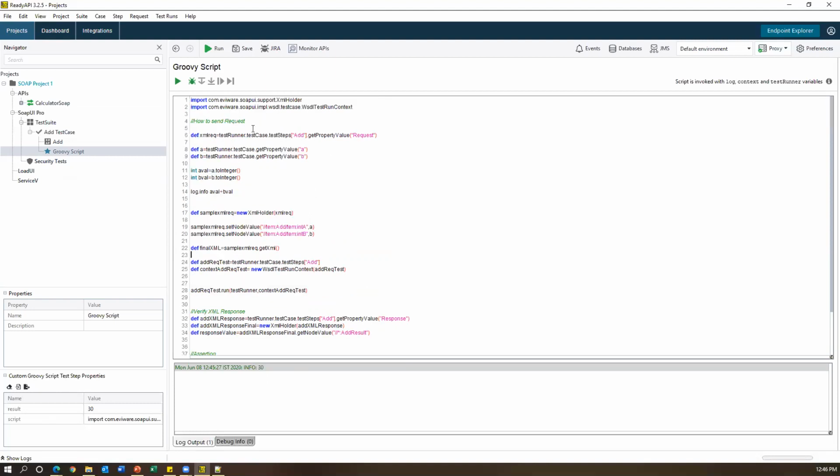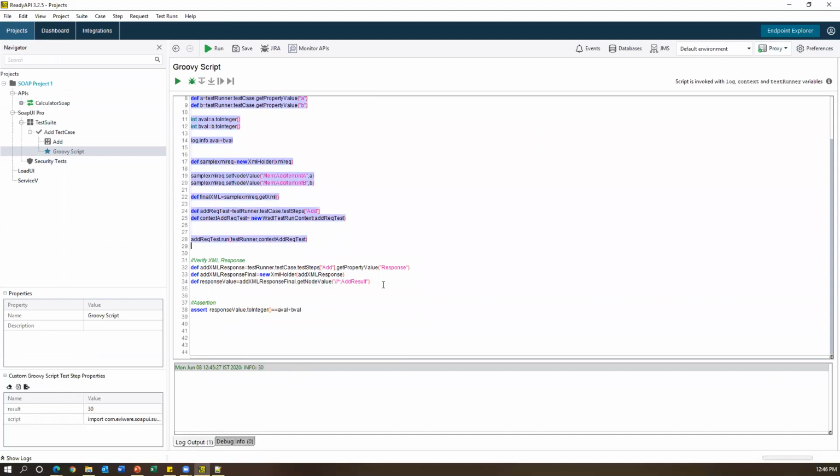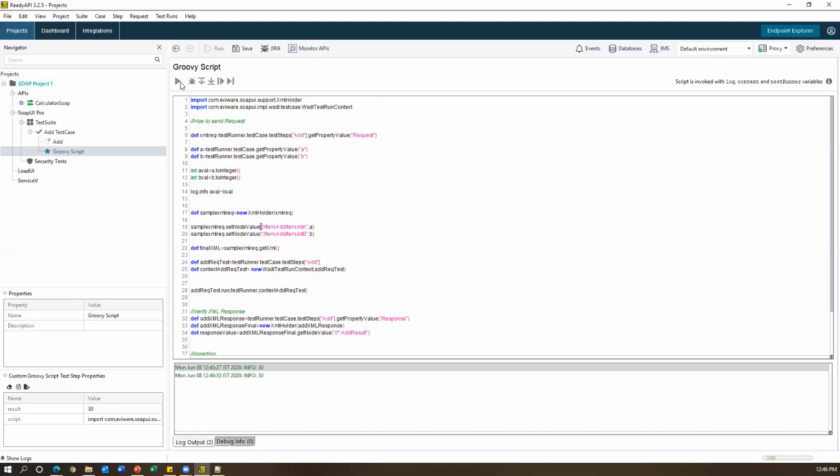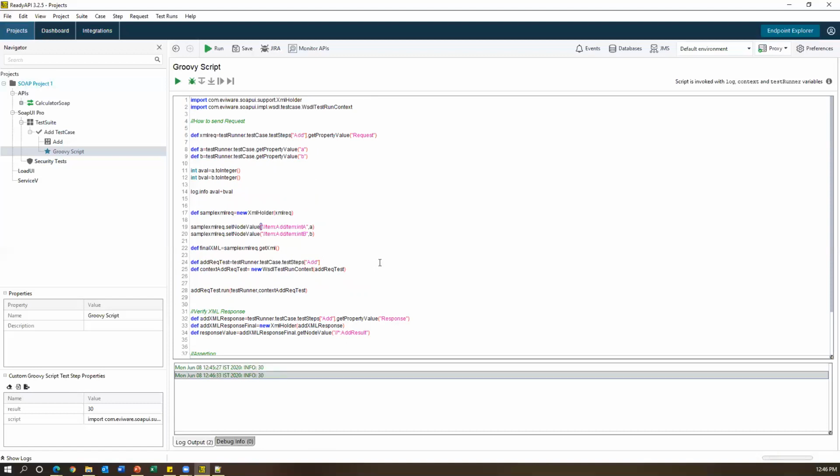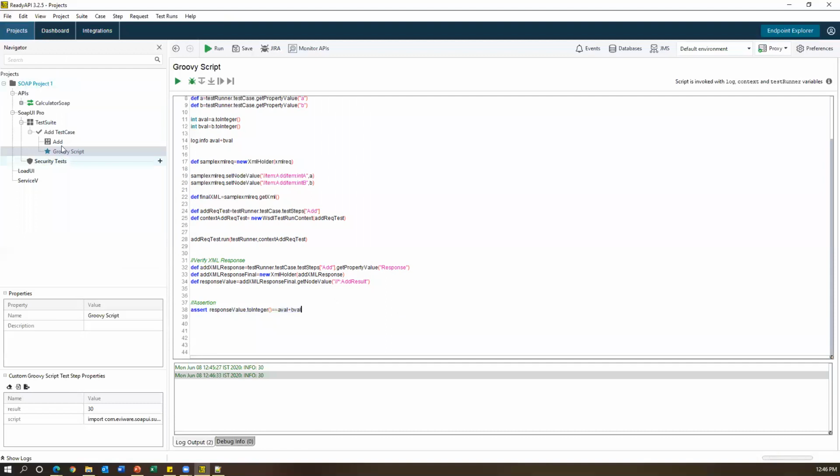So we have sent a request, and here we got the response, and we have inserted one assertion. Everything is done through Groovy script. Now let us run the whole thing. When I run this, it is giving 30, perfectly fine. So this assertion got passed. Now I will run the whole test case.